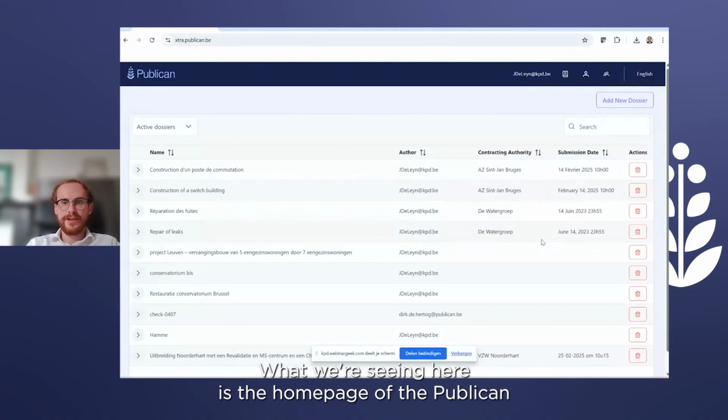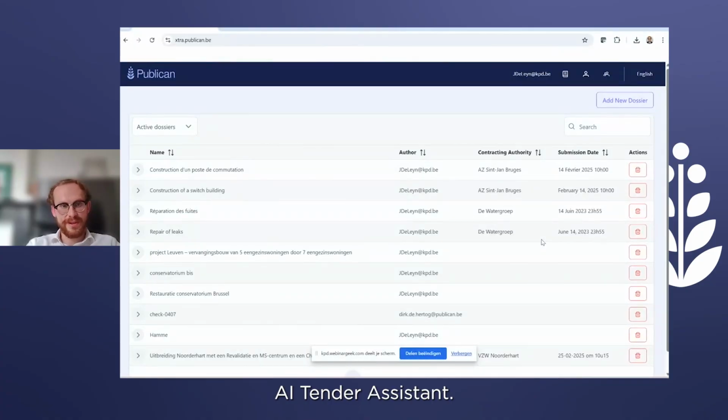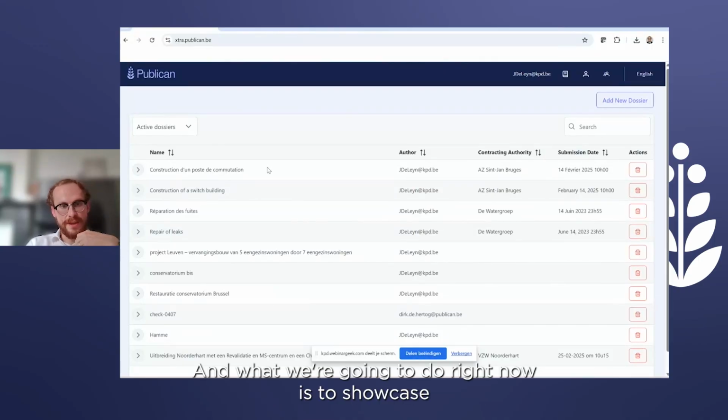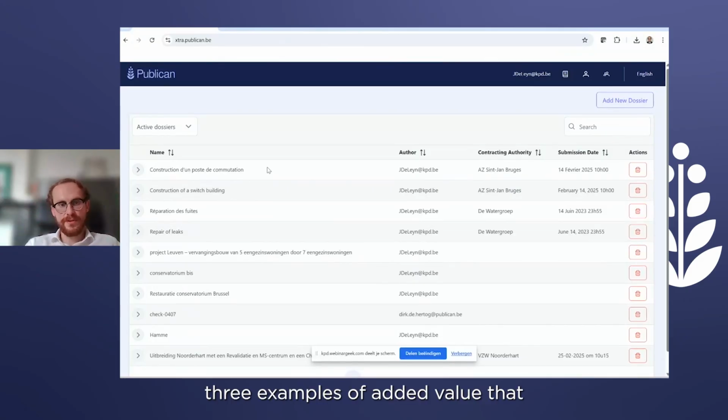What we're seeing here is the homepage of the Publican AI Tender Assistant. It is a cloud-based application, so nothing has to be installed at your end. We're seeing here a list of files, dossiers that I have uploaded with the purpose of getting some kind of assistance from our AI Tender Assistant. And what we're going to do right now is to showcase 3 examples of added value that the Publican AI Tender Assistant can bring to your organization.